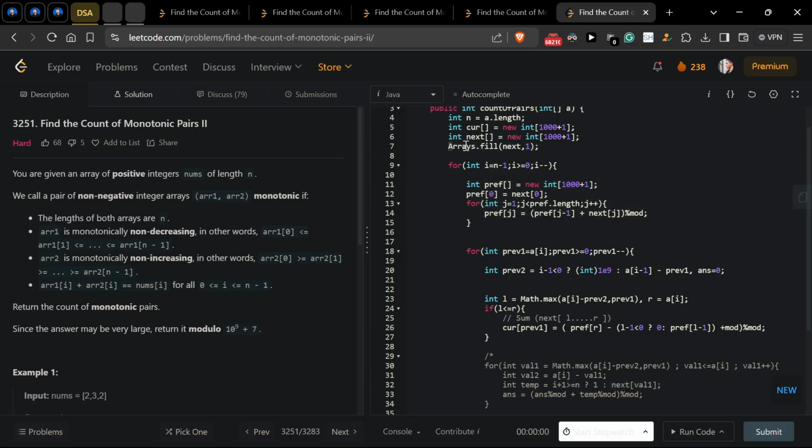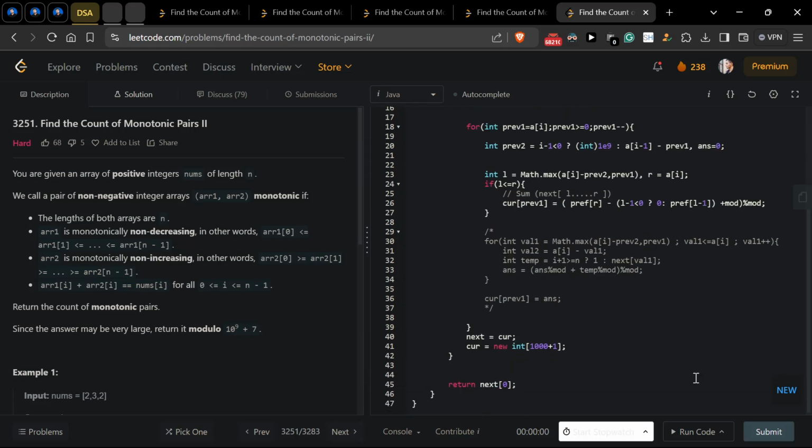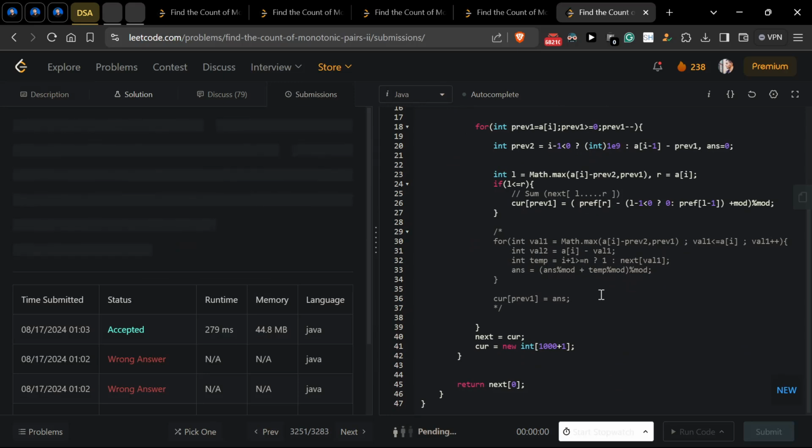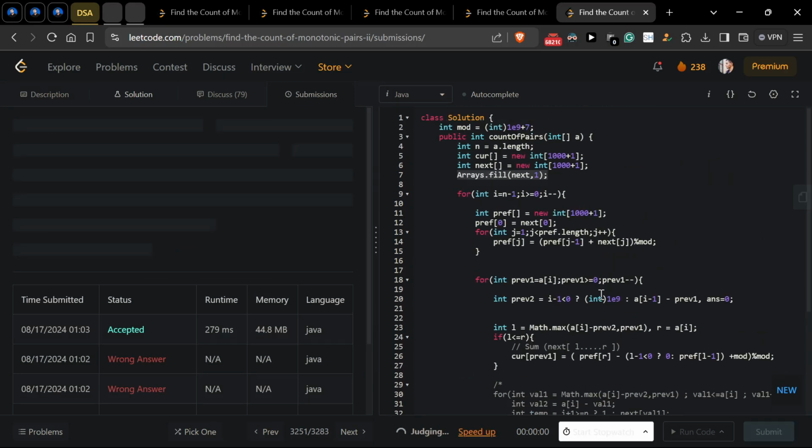Before that, just fill 1, because if i represents the last row, i plus 1 represents n, and its value is 1. So current represents the last row and next represents the nth row. So we have to give a value of 1. So this solution will work. Let's submit this.